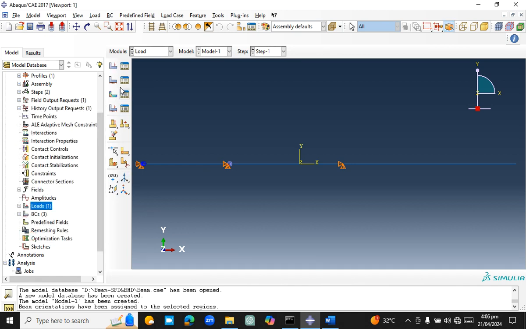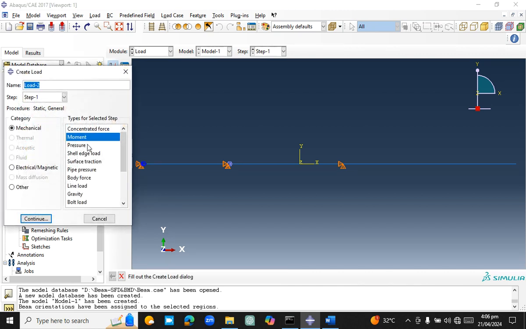Okay, now define another load. Now the load is line load, UDL.